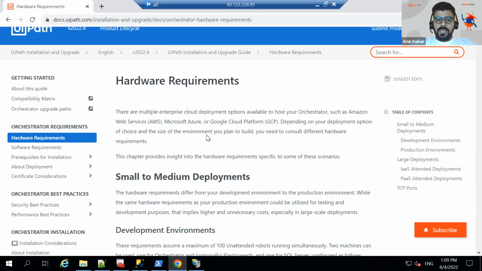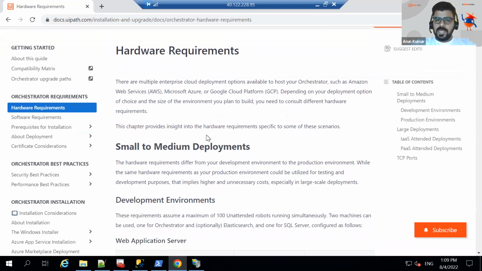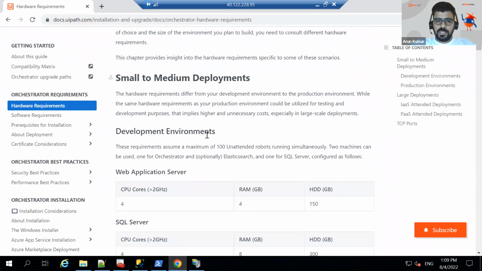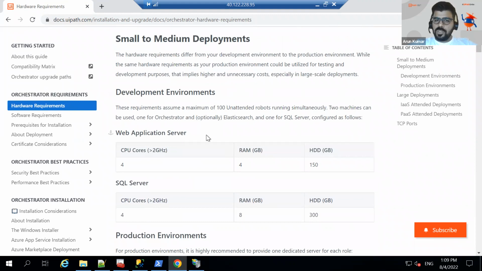All right, so let's start with the hardware requirements that we follow. In the hardware requirements, starting with the very basic architecture of the single node orchestrator installation, we require a web application server to host our website and the SQL server, as I mentioned, for the UiPath database schema. And this is the bare minimum requirement for the installation: a web application server and a SQL server.